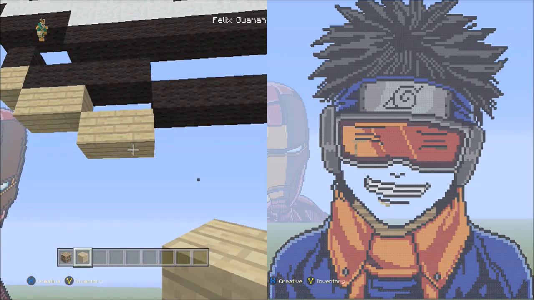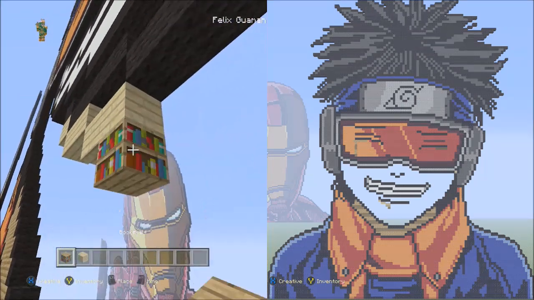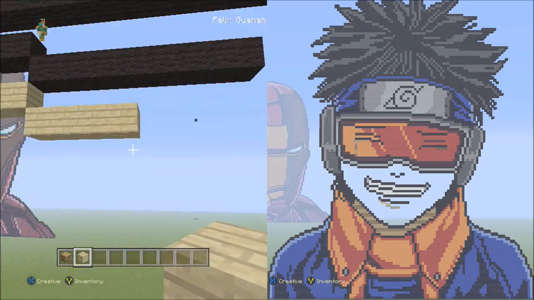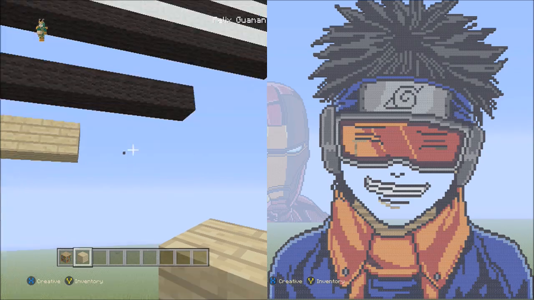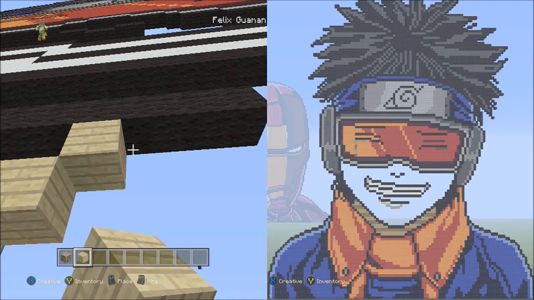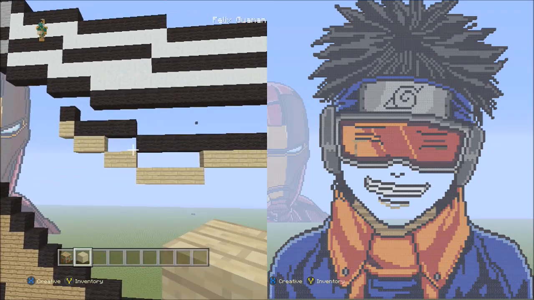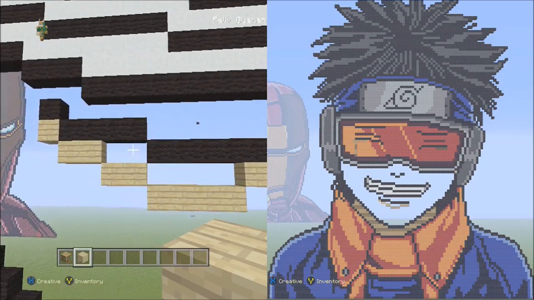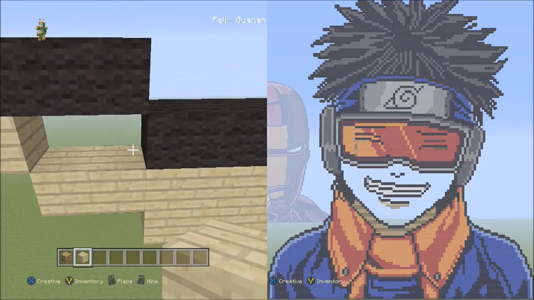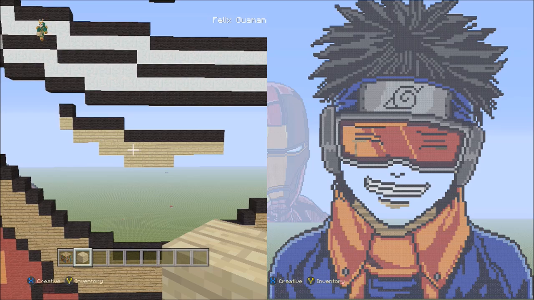So that's 2 sets of 2s. Now, place 4 blocks going across on the lower level to the right. 1, 2, 3, 4. And now 4 blocks going across on the upper level to the right. 1, 2, 3, 4. So it should look like this. Now you're going to fill in those 2 empty spaces here between the birchwood and the black wool. You're going to fill it in with birchwood. So it looks like that.